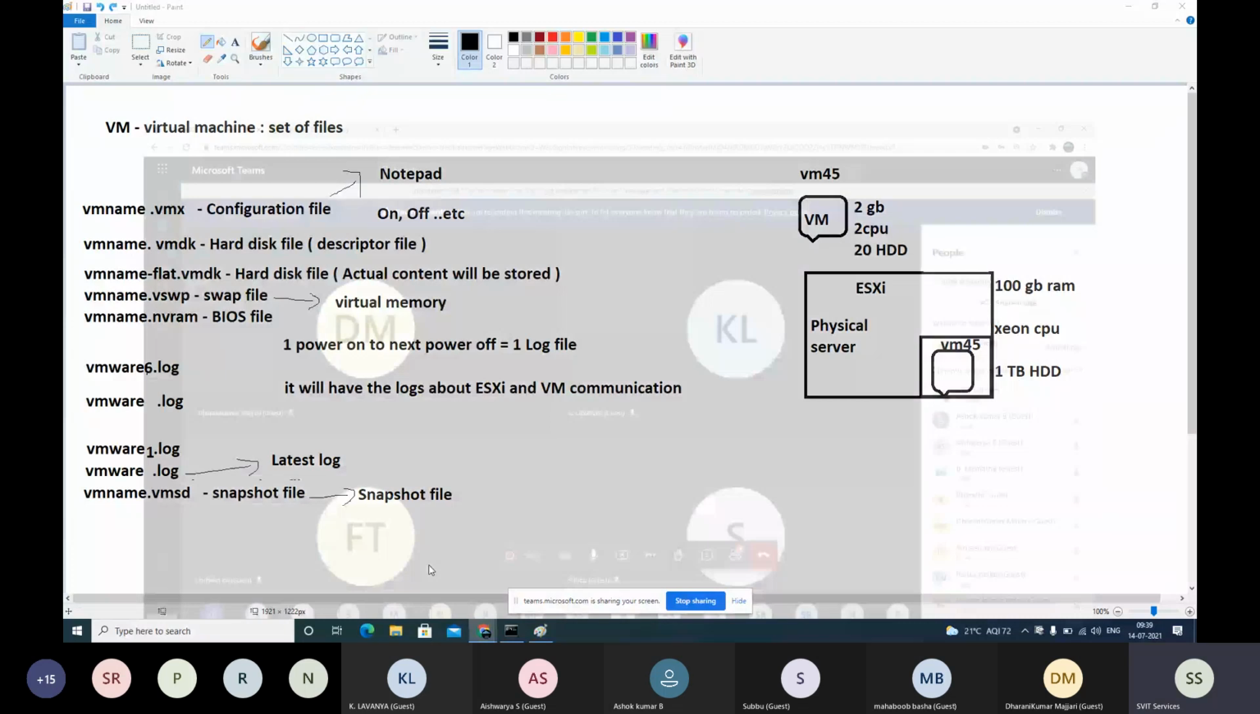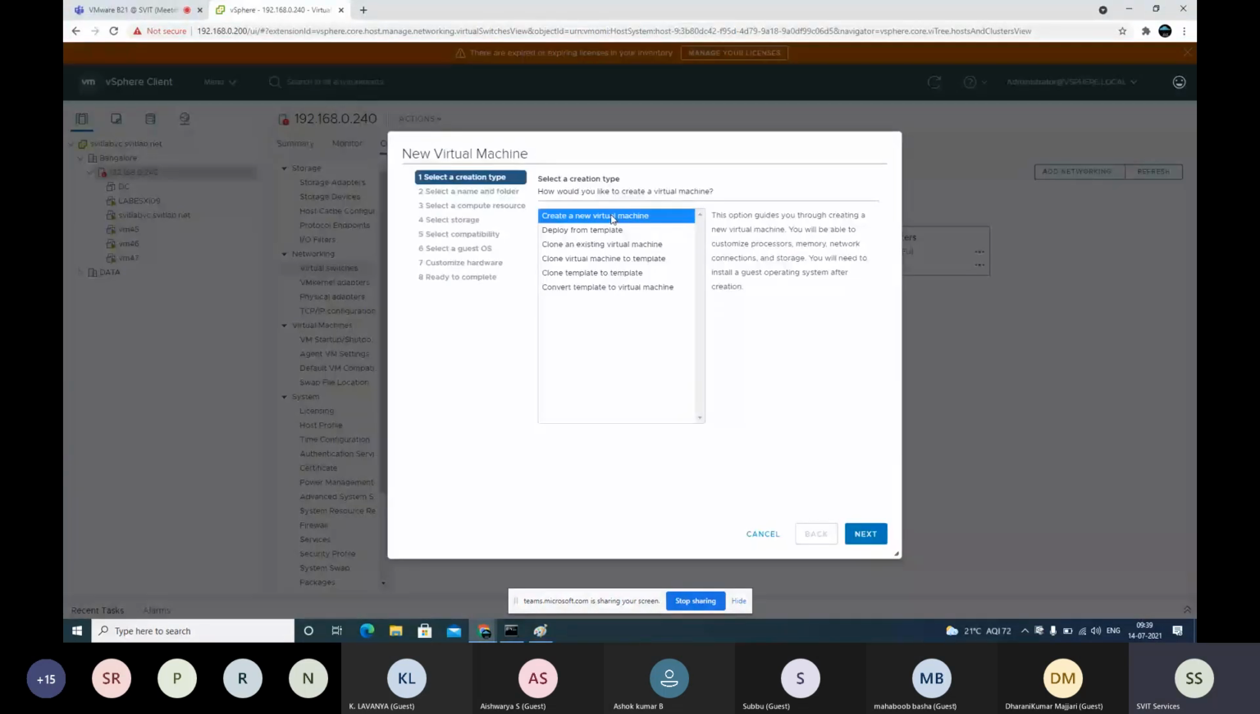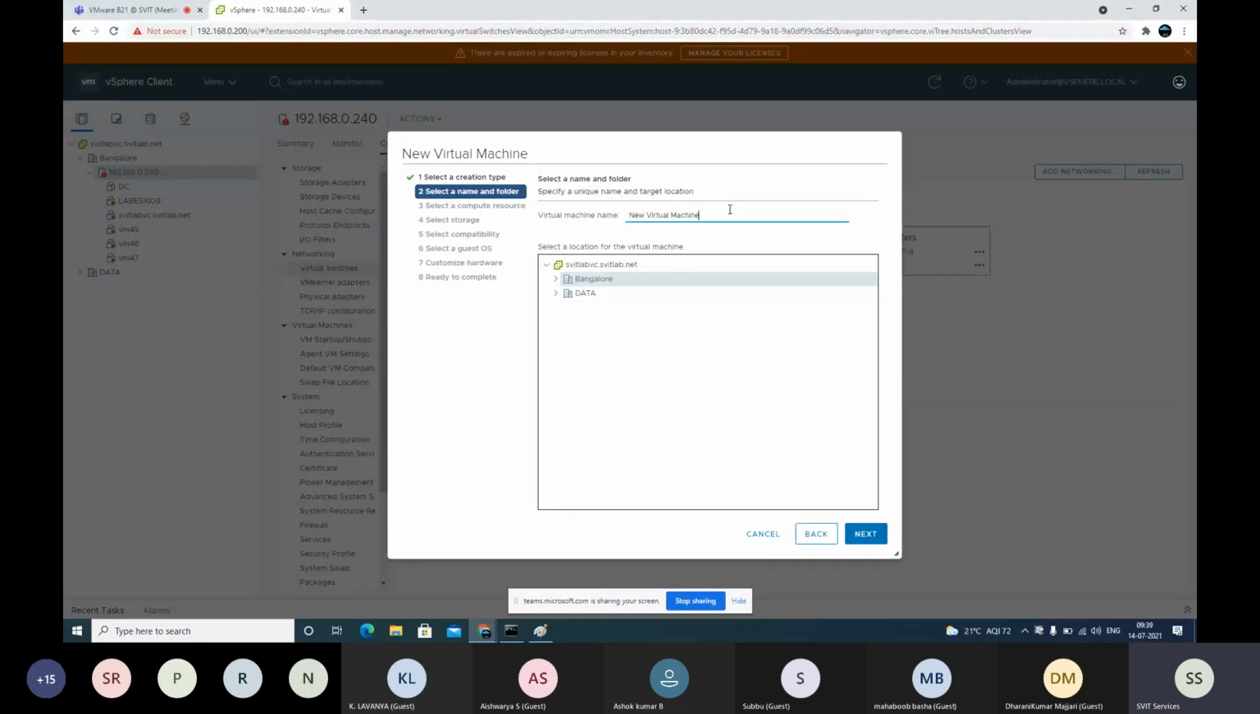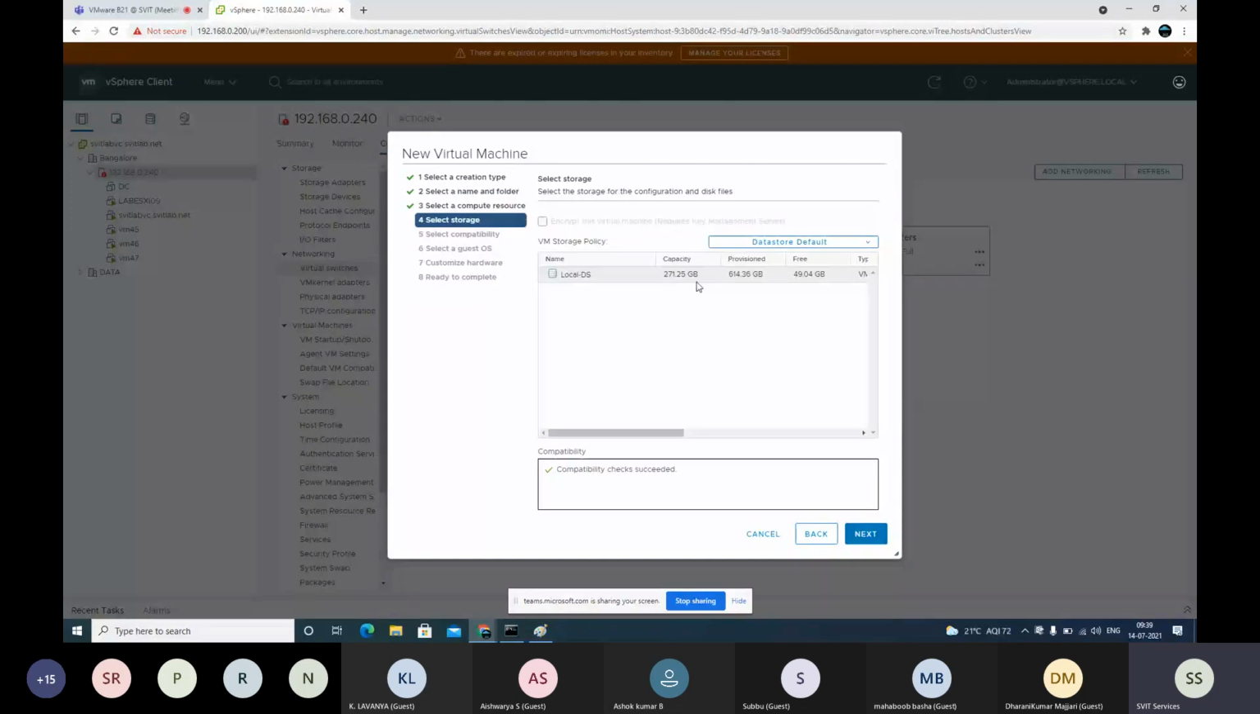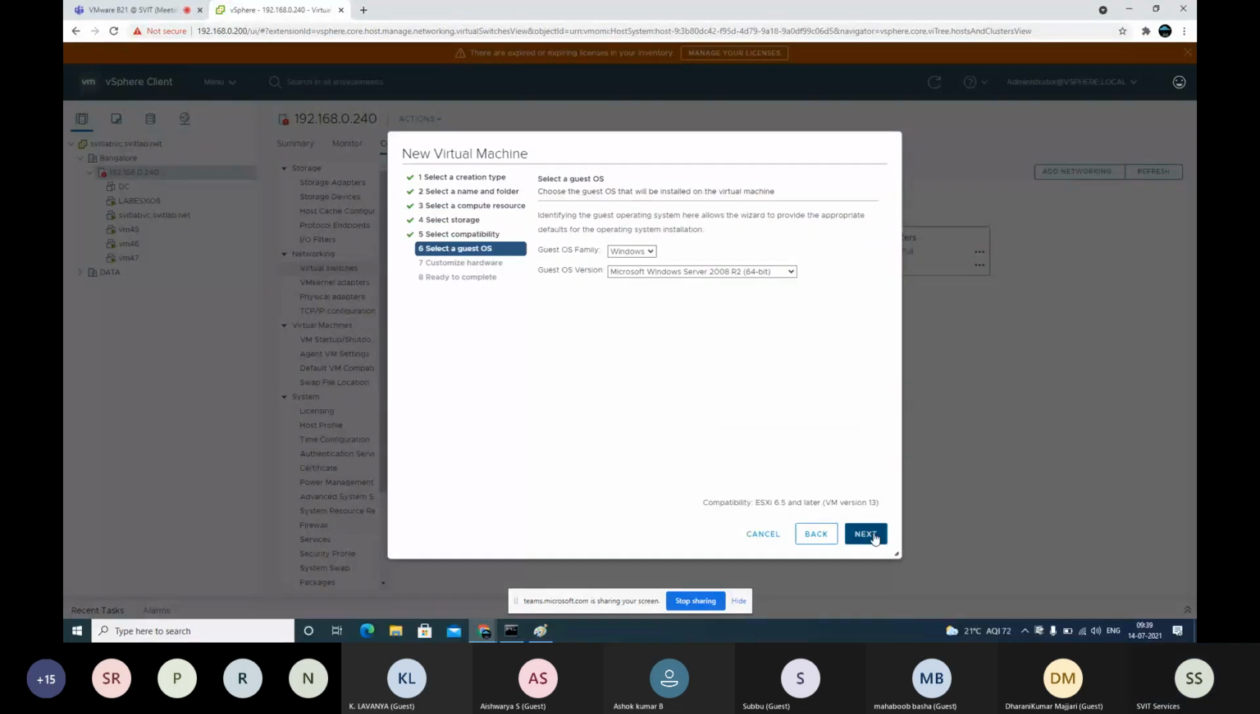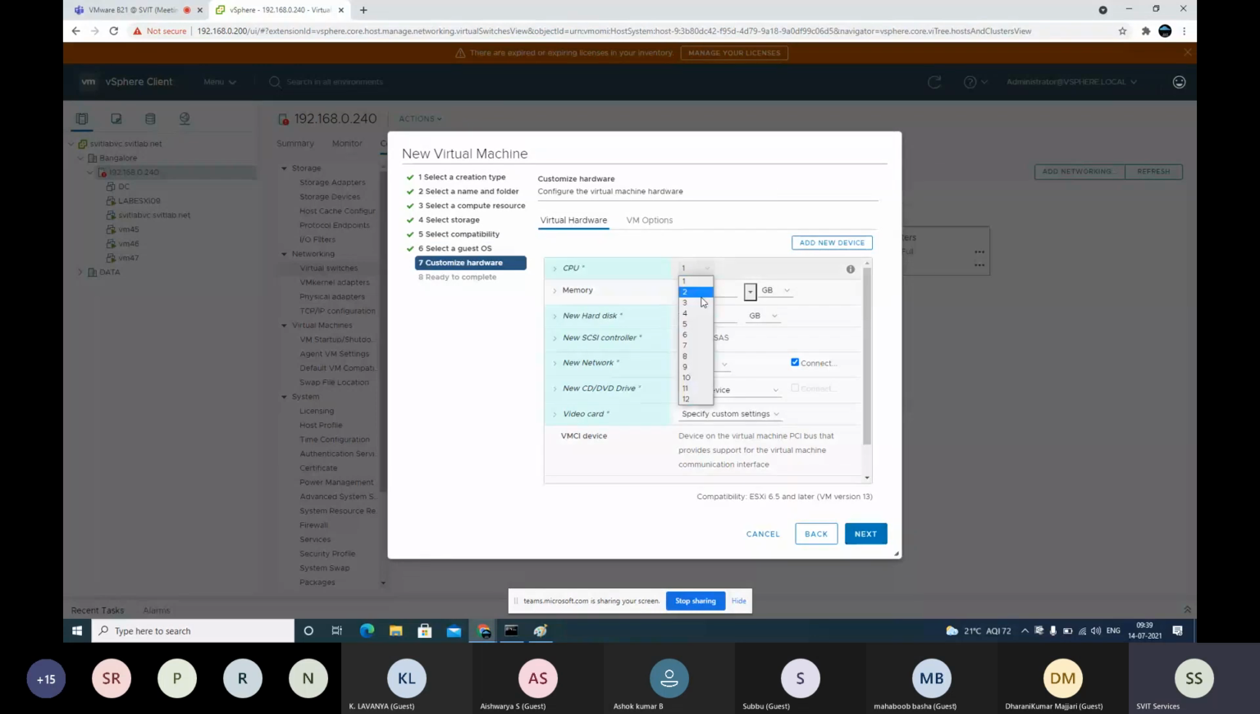New virtual machine. Select. We'll see there is another lab for this, like how to create a VM. Quickly we wanted to test virtual machine files. We'll select. Let's say test 45. Next, where you want to create. Next, these options I will explain again during the VM deployment lab. I will explain each and every step, so do not worry about that. I want to assign 2 CPU, 4 GB RAM, 10 GB hard disk.